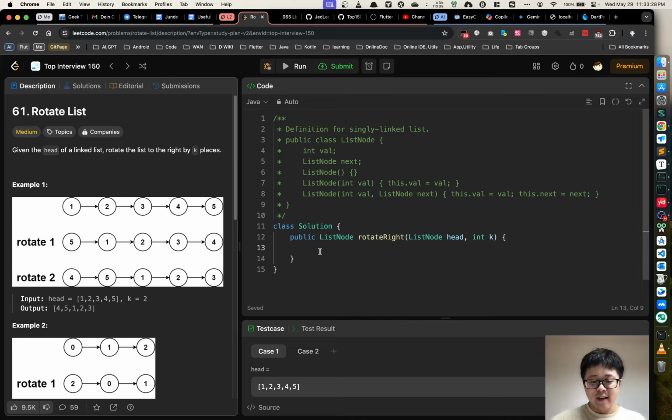Then, let's get started with our intuition to solve the problem. And the keyword is we'll make a circular list and break it.